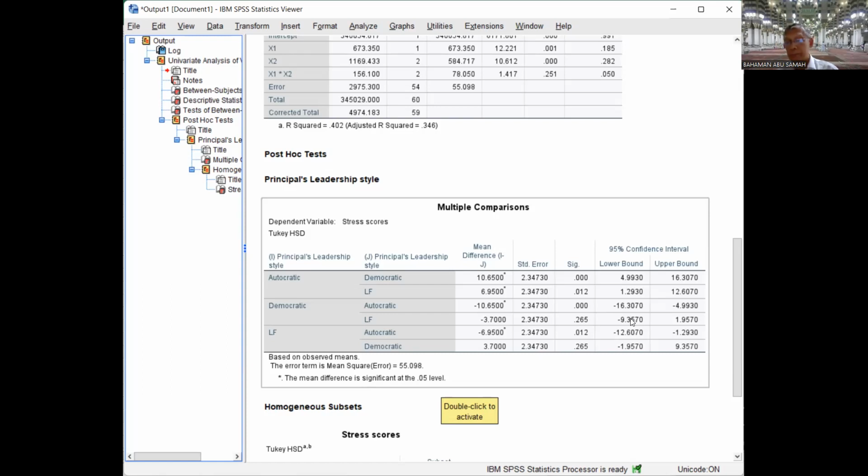Where is 0? In between, right? Because the lower limit is negative and the upper limit is positive, therefore 0 is in between. So that means, consistently for the three columns, there is no significant difference in teacher stress between the two groups, which are democratic and laissez-faire. That will be how we interpret the result.